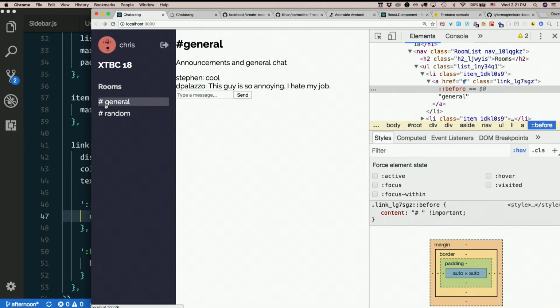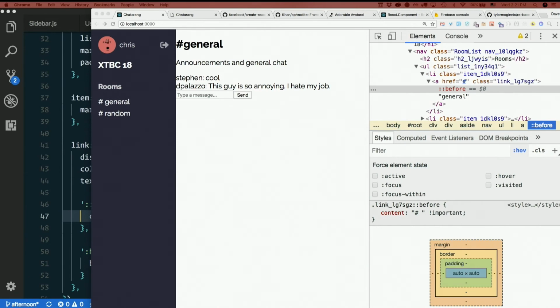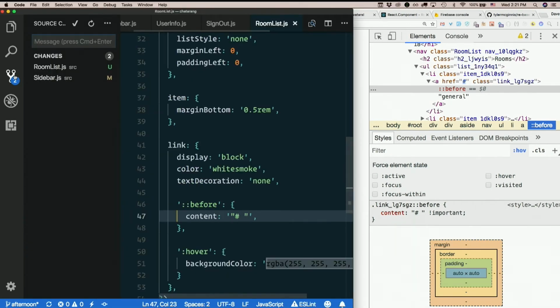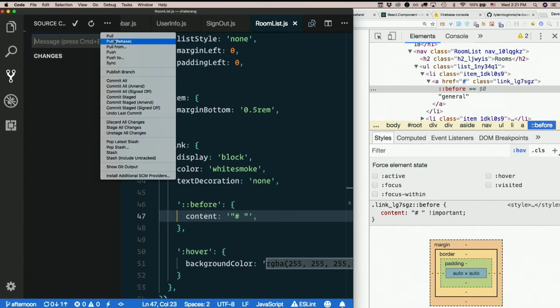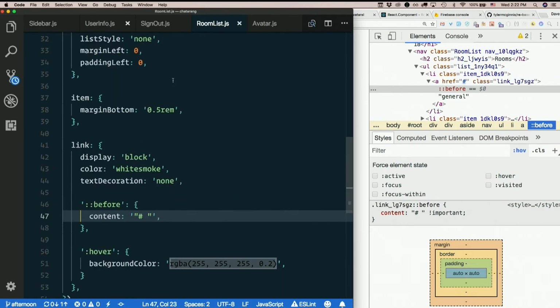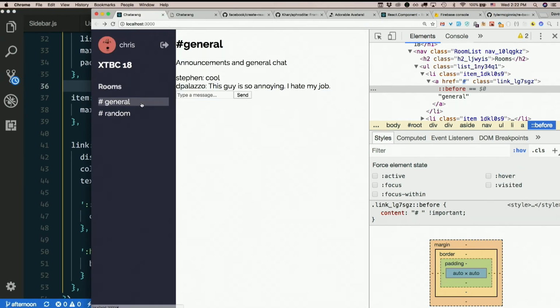I think our room list looks pretty good. Add room list component. Of course, those room names are hard-coded, but oh well. We're just trying to make it match our mockup right now. And I would say our sidebar is now pretty good. Sidebar looks right. Go us.